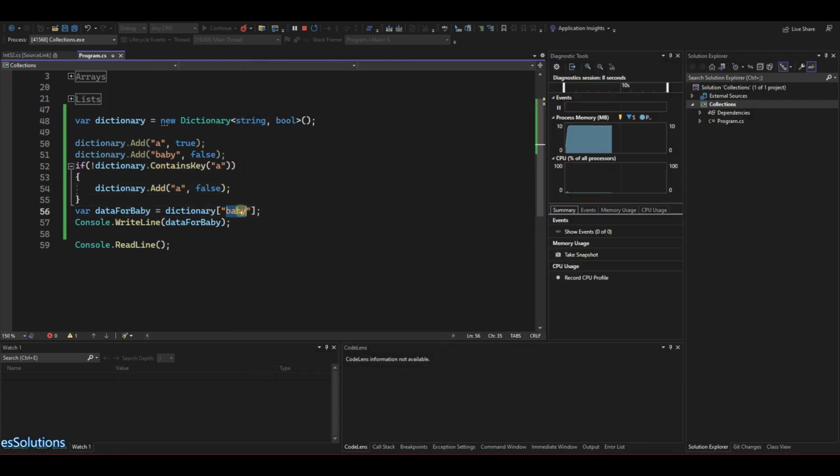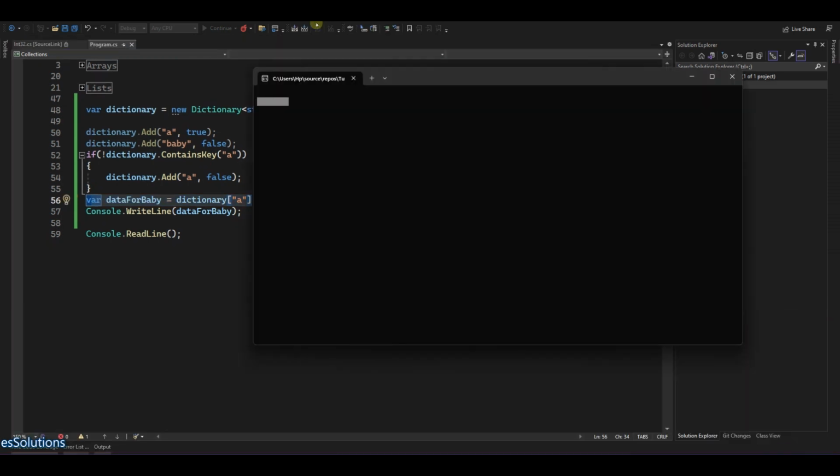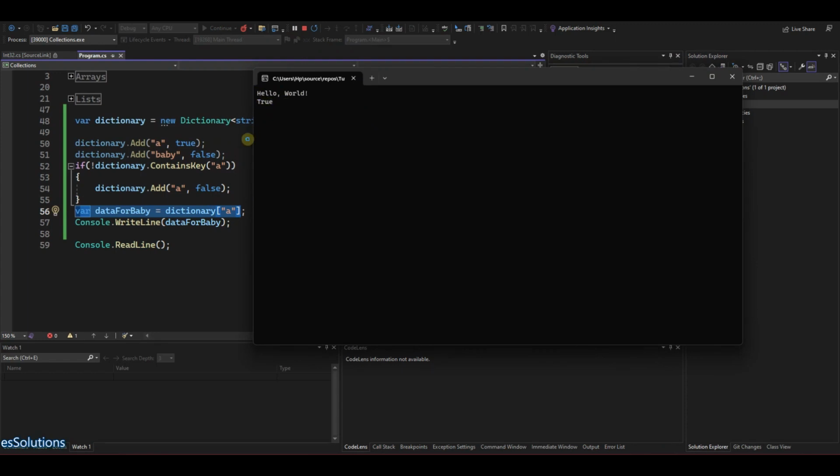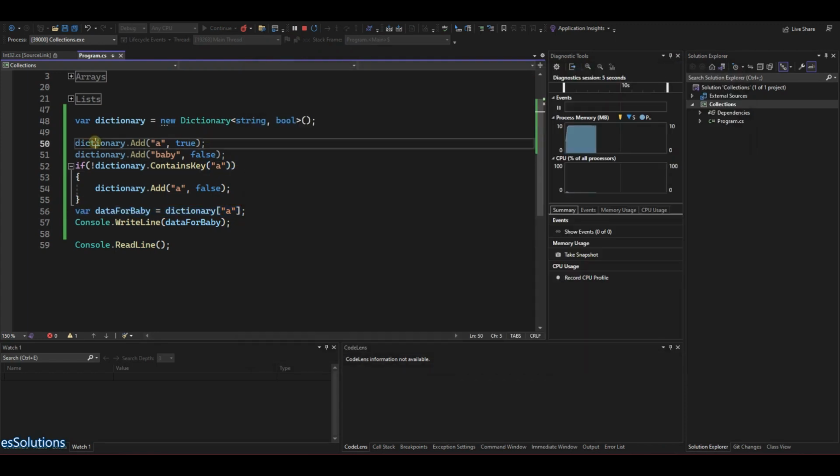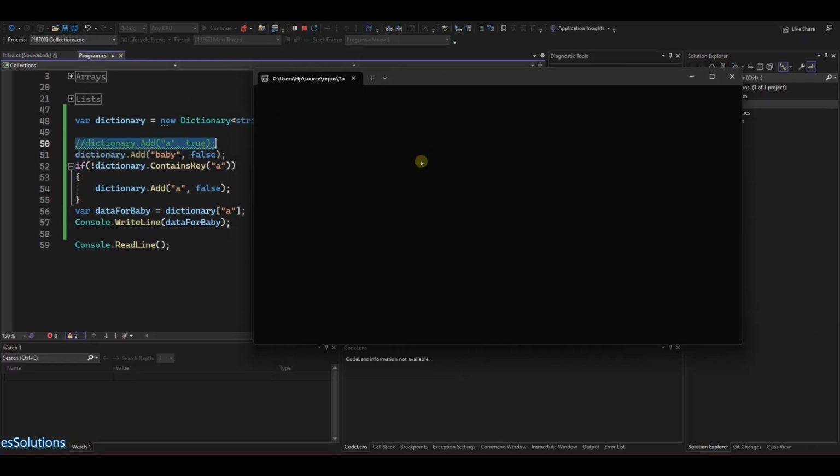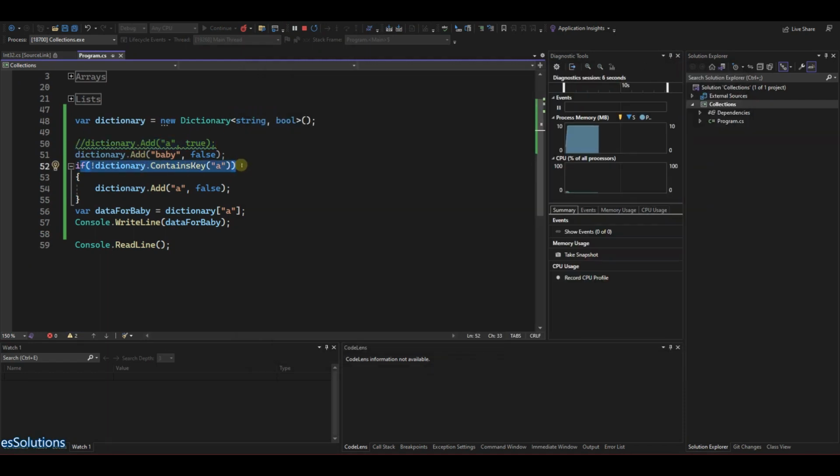So if I come here and change this to A, you see for this scenario, because A already exists, when it checks does A exist and finds out that A does really exist, it doesn't add it. So we are getting the data from A, which is going to be true. So if we run this now, we should be expecting true as our data response, which is what we see here. But if I comment this line out and we run this again, you see this time around it is false, because when it gets to line 52 and checks does it contain A, it says no, it doesn't contain A.